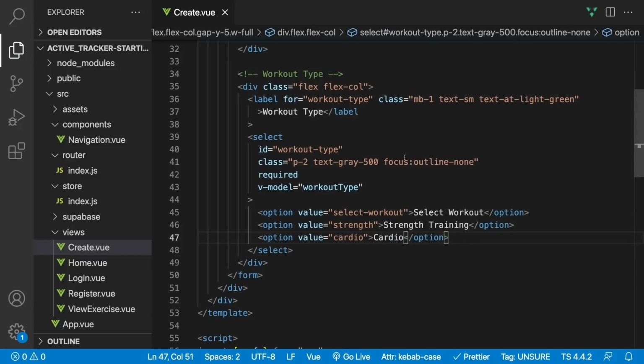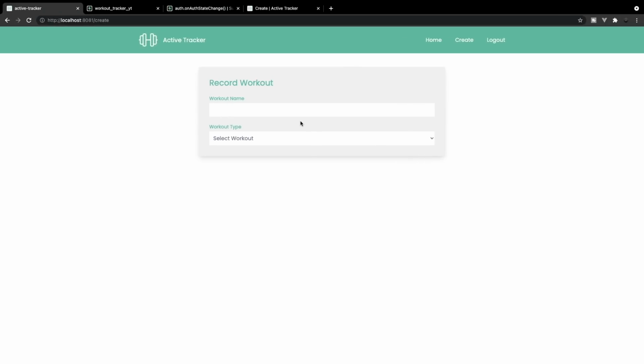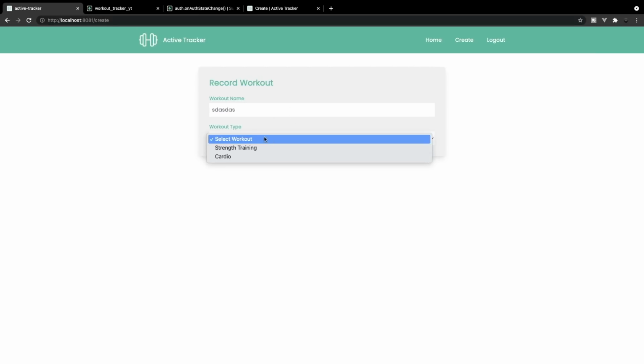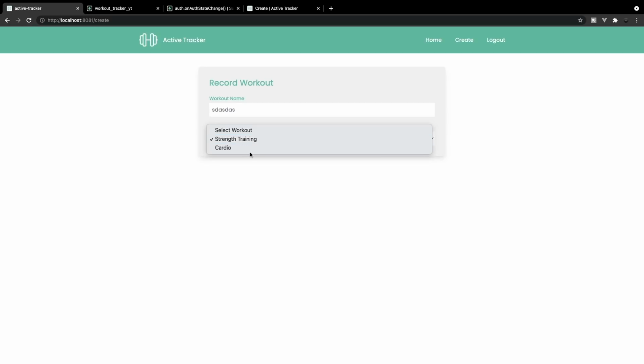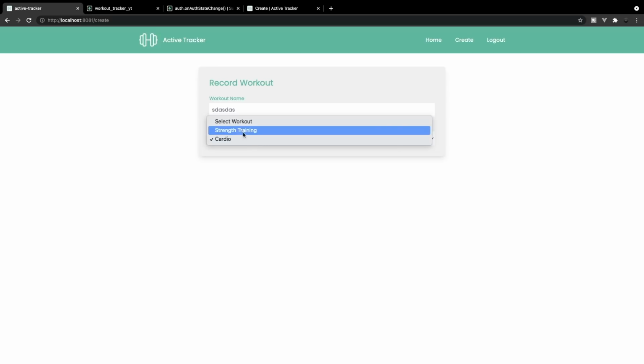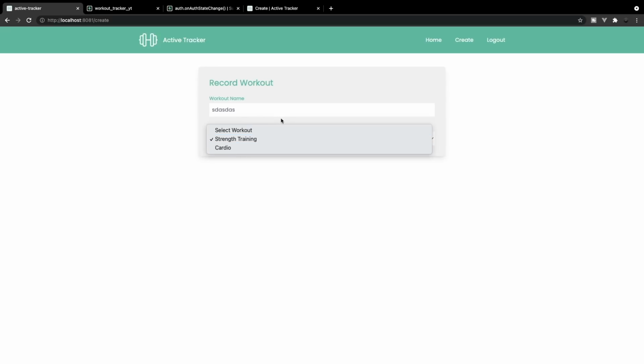So now if we save this and go back over to our browser, we're left with something like this. So we have our header here. We can enter a workout name, and we can select a workout type of strength training or cardio. Now what we need to do is, when a user selects either strength training or cardio, we want to output the correct inputs to create either a strength training exercise or a cardio exercise.